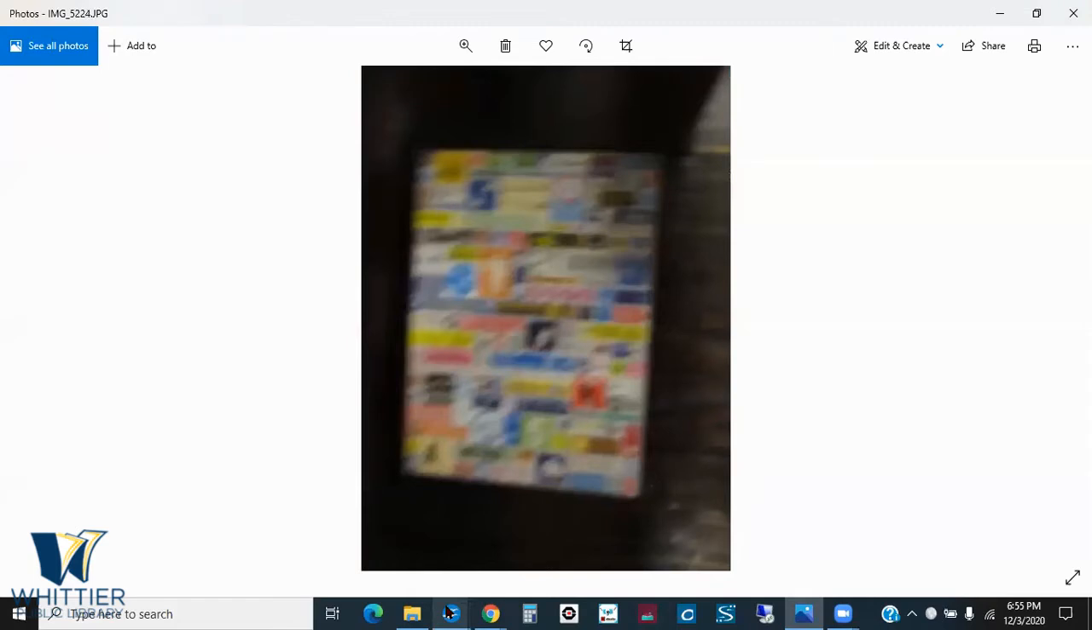Here's a photo I took in kind of a dark corner. Not much light on it. It came out super blurry. That's not a good photo. Sometimes you actually will see people put photos like this on their eBay listings. It's terrible.